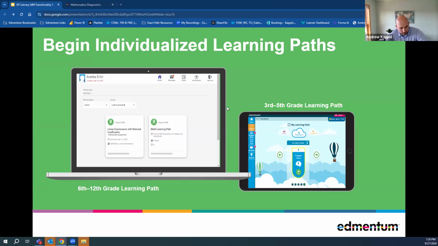So your learners are going to have the 6 to 12 grade learning path, this view here. This is more so for the K-12. There are different atmospheres for younger learners. This will come into play more so when we look at assess and teach. If you're assigning specific skills, you could assign this view as well.